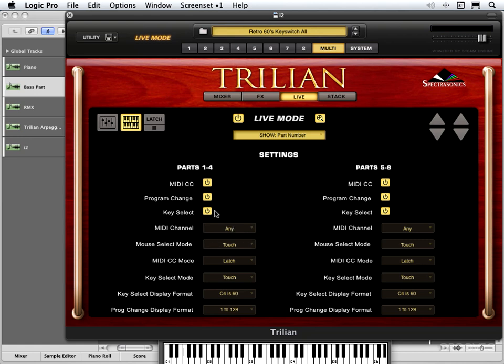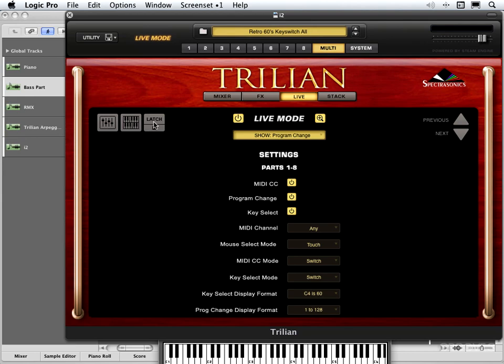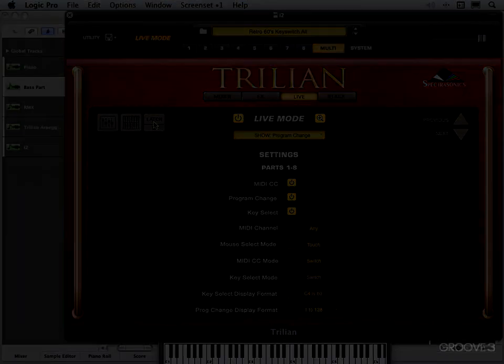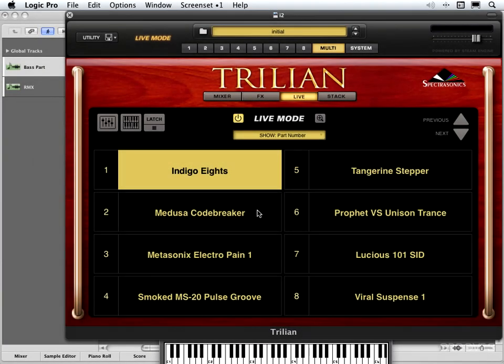I'm going to switch projects now, and we're going to look at latch and trigger modes. I've created a different multi here with a bunch of arpeggiated sounds loaded into each of the 8 parts. Now we turn latch mode on here, and with latch mode, which we can selectively enable or disable with this L button for each of the 8 parts, basically it allows you to toggle a note on and off. So when you have latch on, the note will stay sustained until you hit it again.